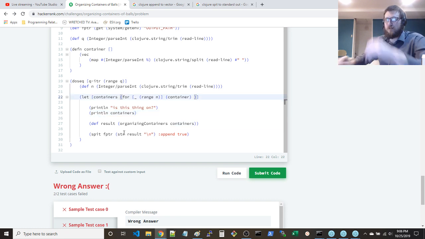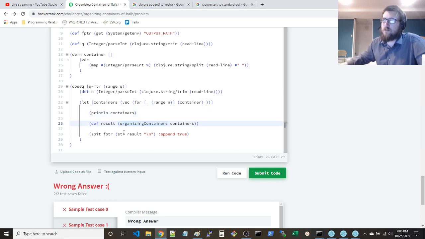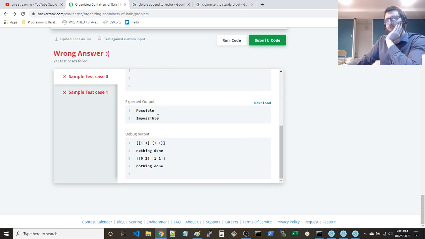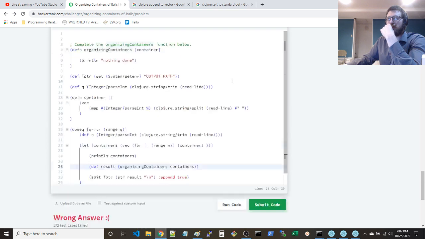And finally, you can say create a vector out of this. And then you can continue. You have containers. Cool. I'd probably do something like this. All right, 11110211. Yeah, I'd probably do something like this rather than what they had.